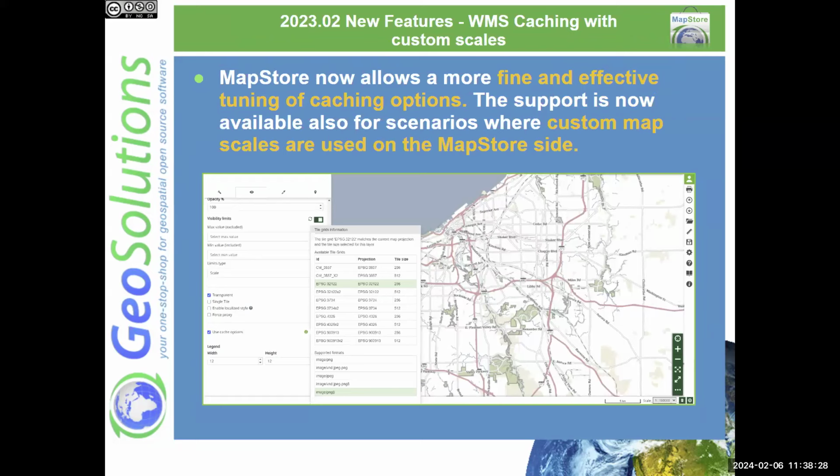The WMS was improved in the OpenLayers. And with OpenLayers here, I mean the 2D visualization inside the viewer. We improved and made more functional the part related to the caching options. We improved the tile grid created in the 2D viewer.